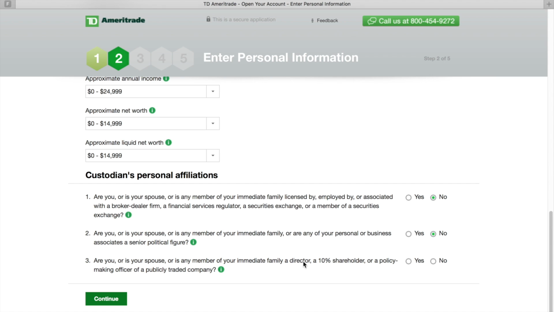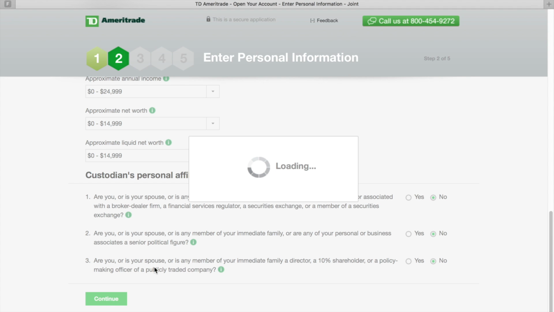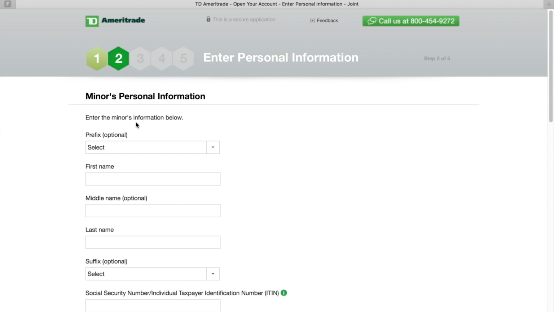Are you, your spouse, or a member of your immediate family a director or 100% owner and so on? They want to see if you're connected with the company. That's simple and easy, right? Yes or no. Now the minor's information.